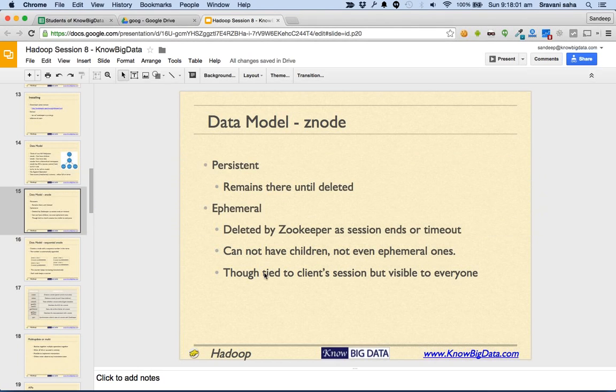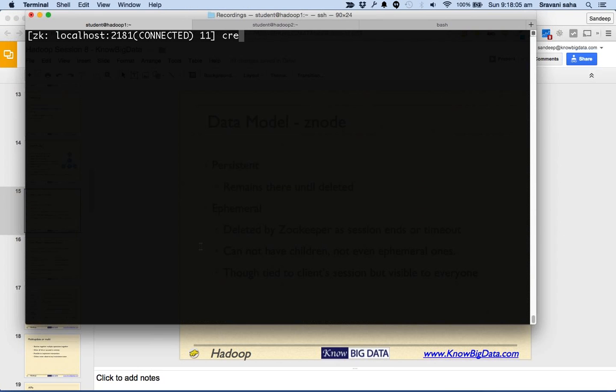Now there is something called ephemeral nodes. Ephemeral nodes disappear if you disconnect. So you can create an ephemeral node by saying create minus e, and you can say slash 25 July.